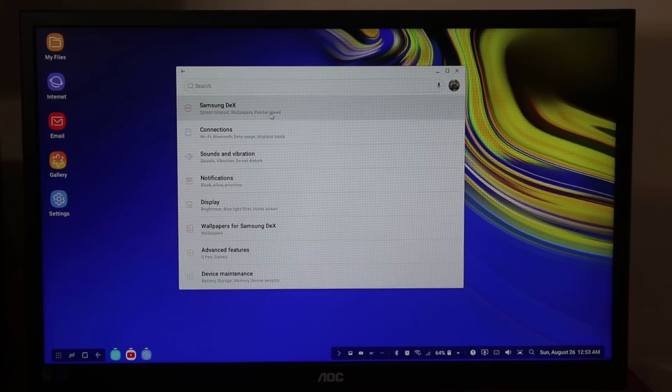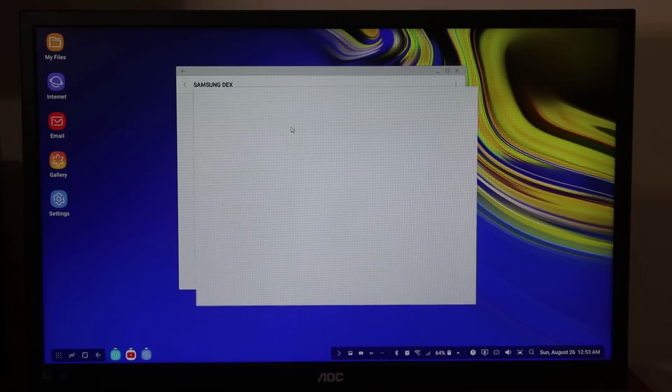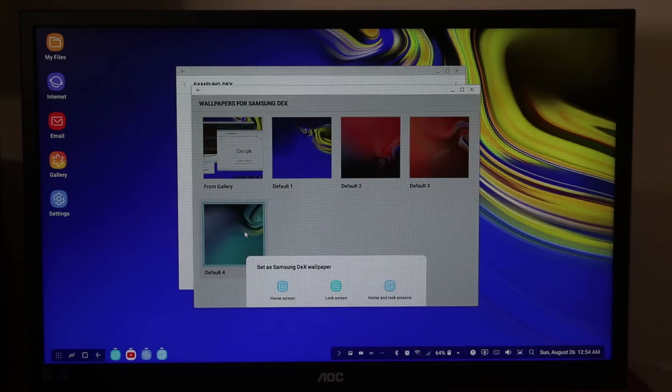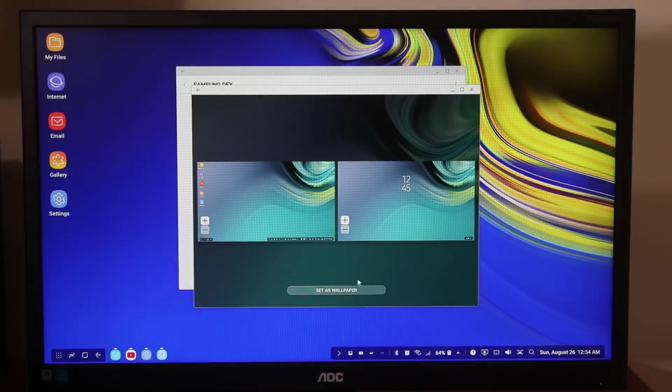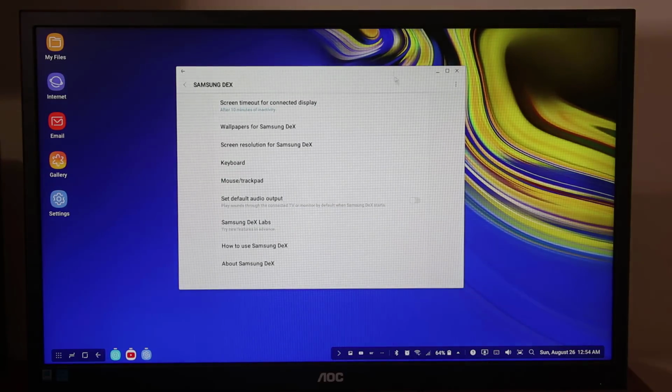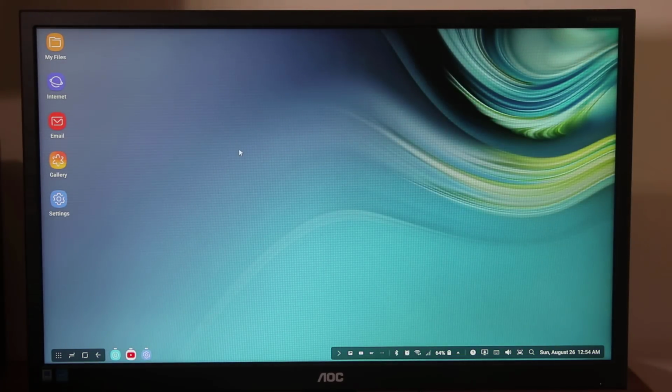But when you're in the DeX mode, the computer knows what you're doing, so it puts the DeX at the top. And of course, if I click on Samsung DeX, as you can see, you have all the DeX options. You have the wallpapers for Samsung DeX. I can change the wallpaper, no problem. Again, I can do home screen, lock screen, or both. Let's just do both. And now you're going to see I can click set wallpaper, and boom, in the background, you got a brand new, beautiful, high resolution wallpaper.